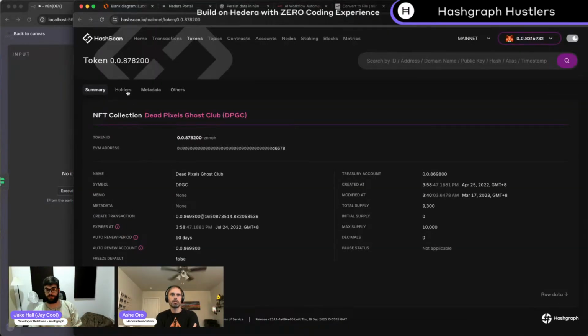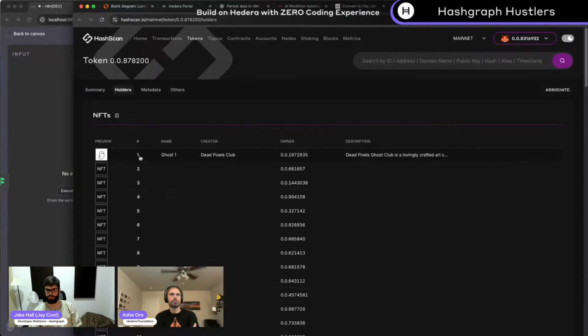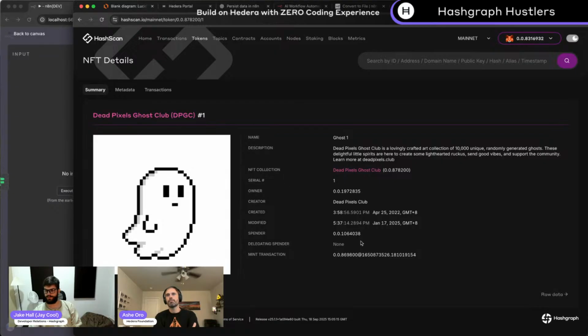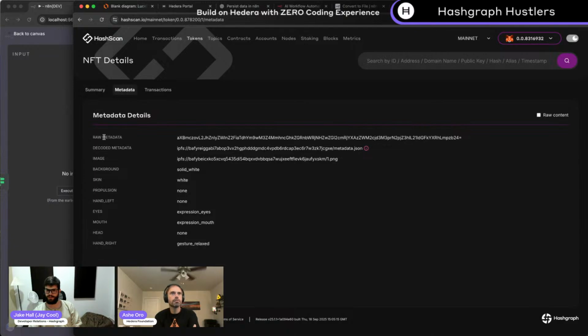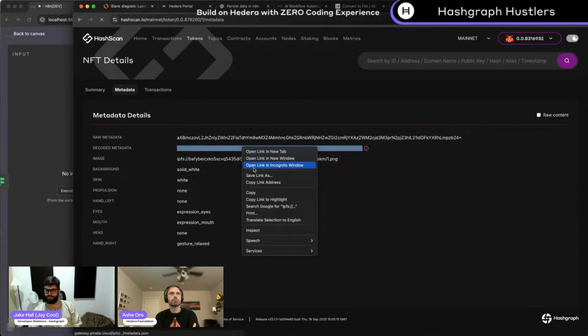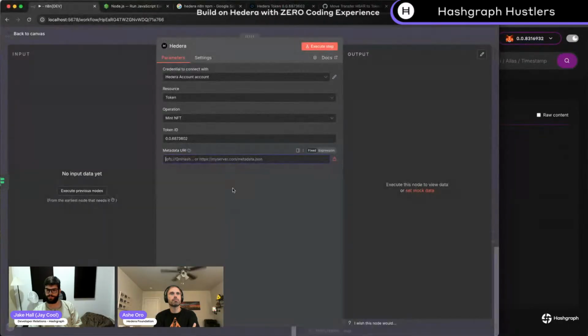Let's get the first one. Okay. So the metadata is over here. Raw metadata. This is what we want. Copy link address, and we just paste that metadata in here.